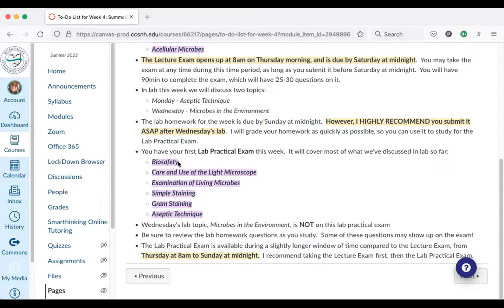So biosafety, that was our first topic. Care and use of the microscope, examination of living microbes, that was the wet mount and the hanging drop, simple staining, gram staining, and aseptic technique. Microbes in the environment is not on this lab practical. It'll be on the next one.